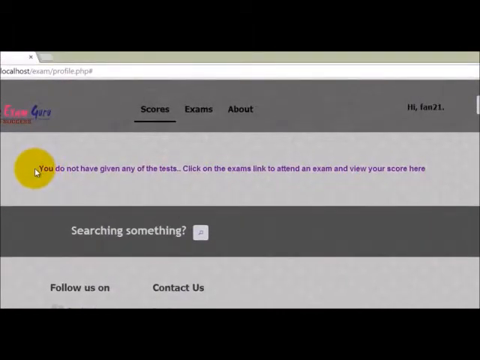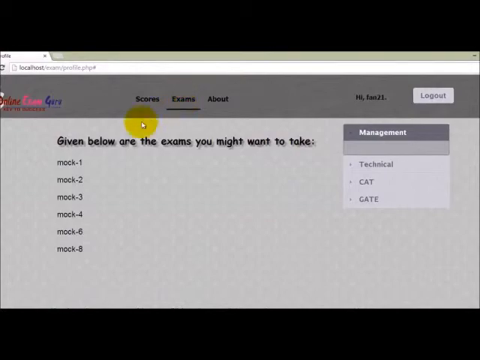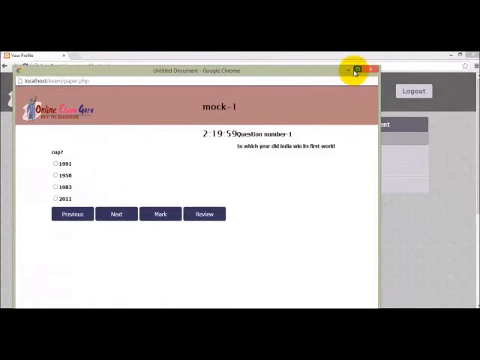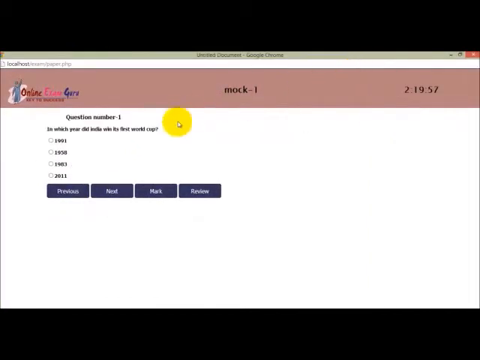As I am a new user now and I haven't attended any of the tests, I will display this message: you do not have given any of the tests. Click on the exam string to attend an exam and view your score here. So I'll click on the exams and click on the mock one. So I'll be shown this paper in this new window and I can attempt the paper here.